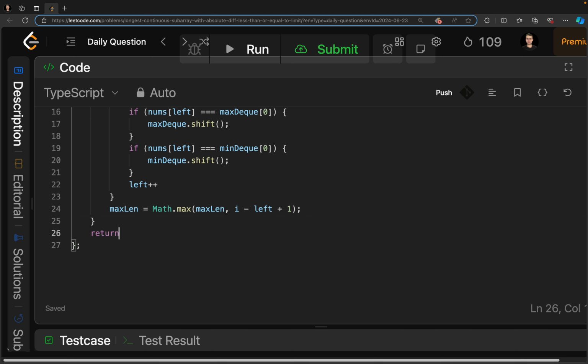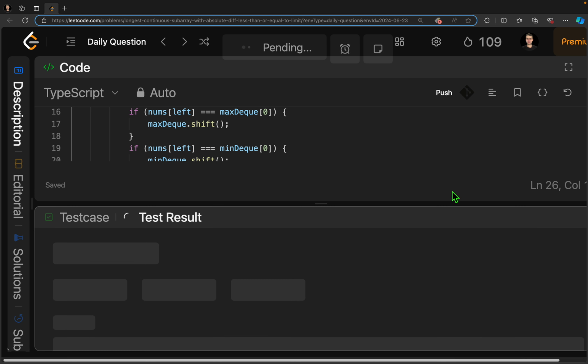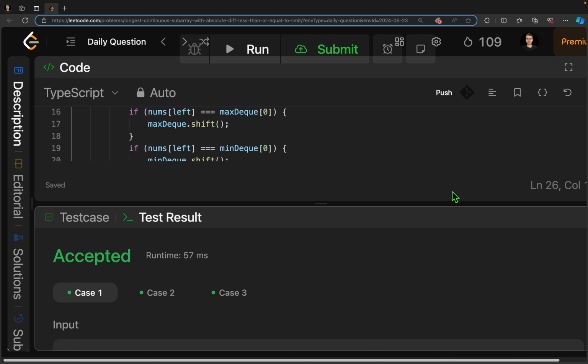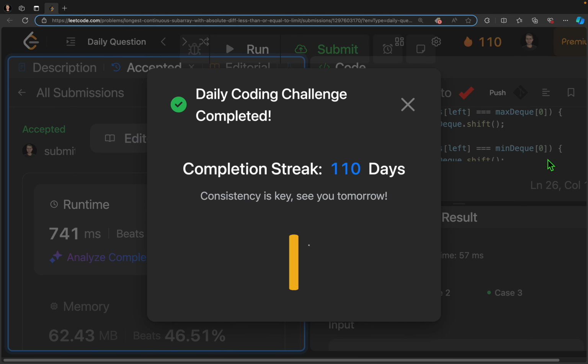and return max length. Now let's test our code. It works, and submit. And it works.